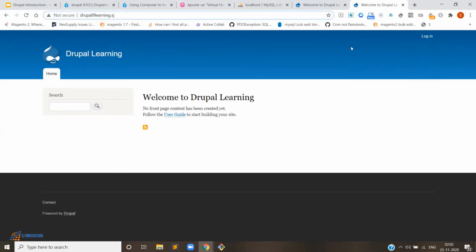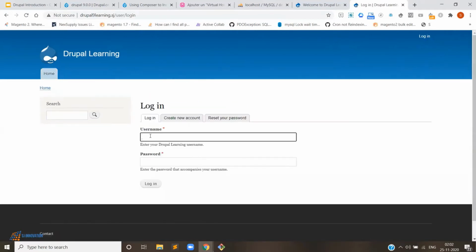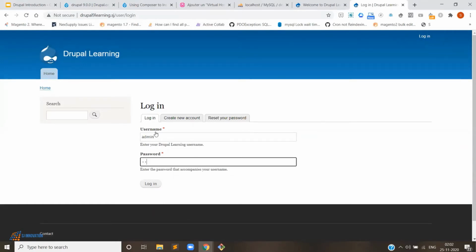A non-admin user, you can see. If you want to log in, you can just click login here, or add slash user and try to log in. You have to put the username which you added while setting up the Drupal project. So my username is admin and password.